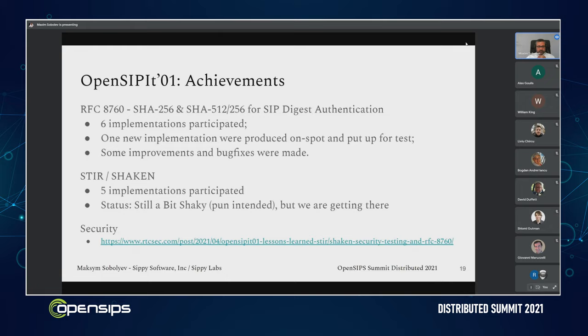And last but not least, on the security side, Enable Security and Sandro in particular did a great job. If you're curious, you can check. He did a pretty good postmortem write-up of what went on at OpenSIPIt 0.1 in terms of security and STIR/SHAKEN testing.